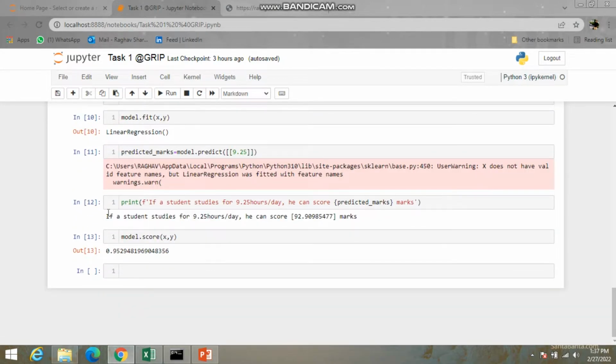That is 92.90. And to prove this, I have also calculated the score of the model that I have created. The score says that I have 95% accuracy in my model. So that means that there are 95% chances that I'll score 92.9%.